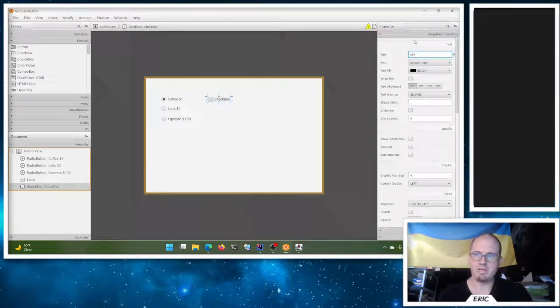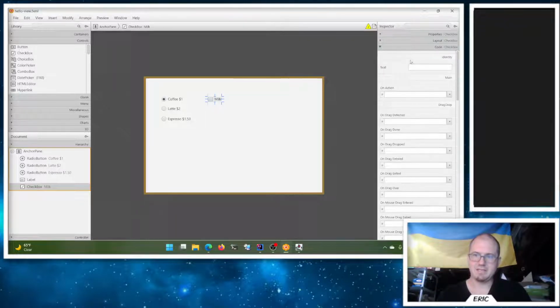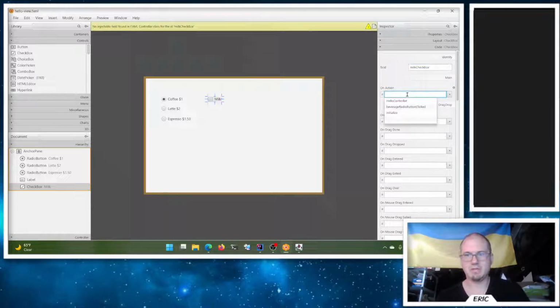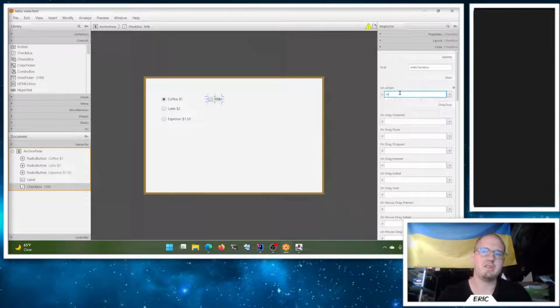So the idea here is we'll drop these in, and we'll say, how about this is milk, and then again we need FX IDs here. So this is the milk checkbox, so I can reference these in code. And then again, an on action, great. Probably don't really need to do a whole lot here because all we really care about is it's going to go and do the check receipt. We're going to go and see what has been checked here. But we need to know that we should trigger something here. So we'll just say this is the milk checkbox checked or something like that.